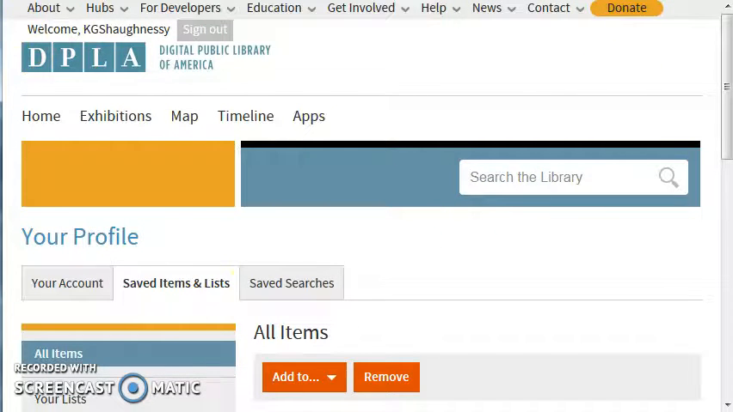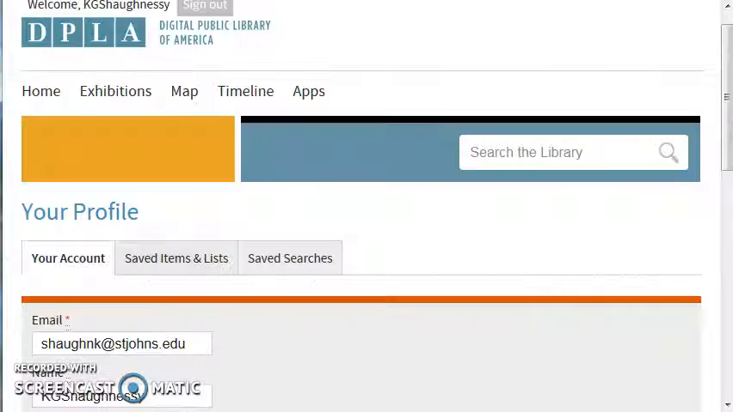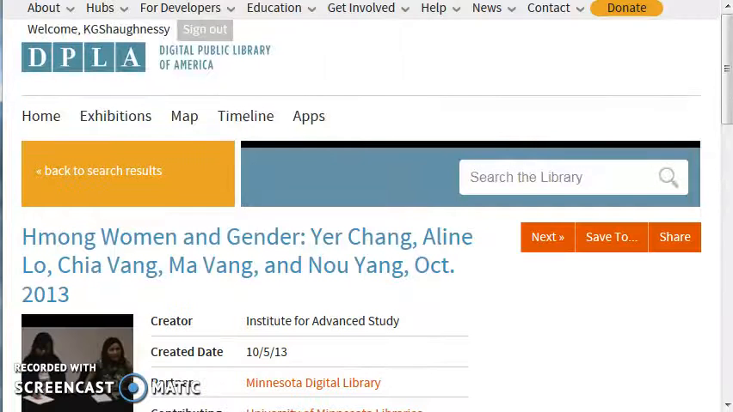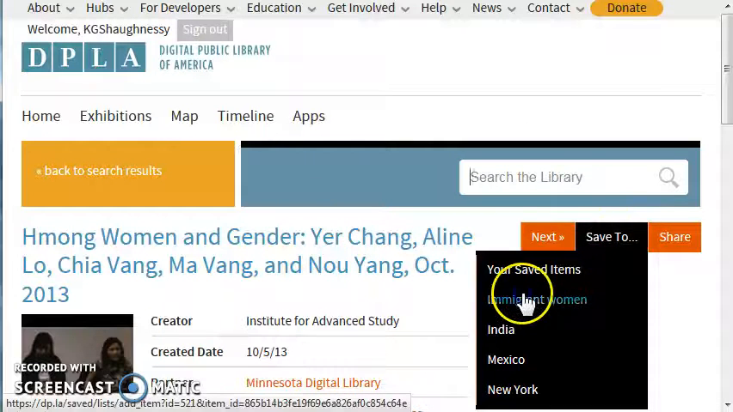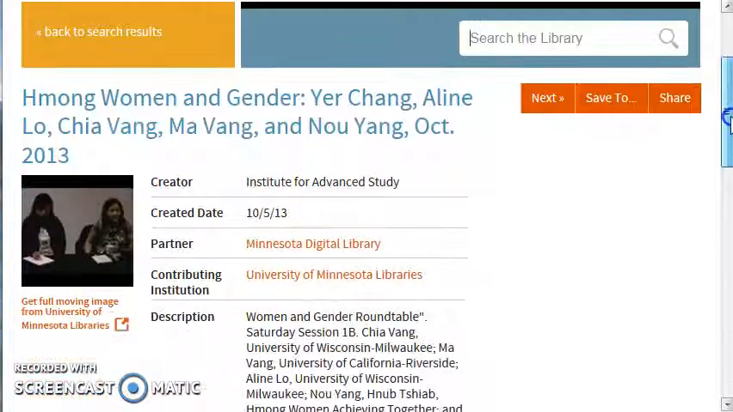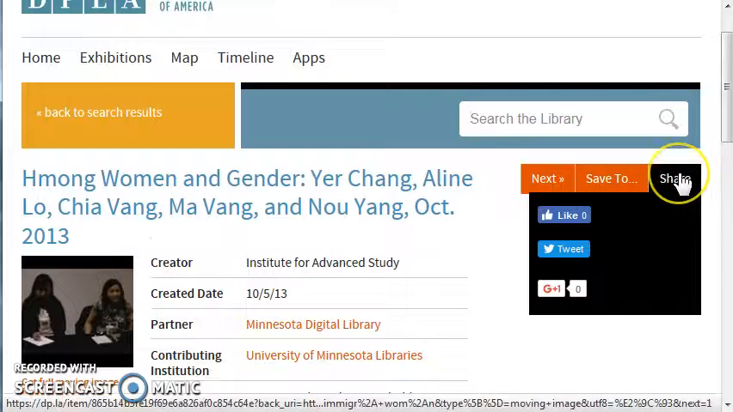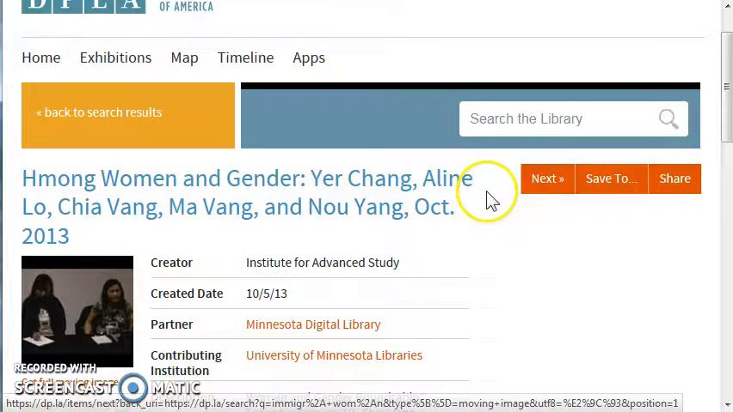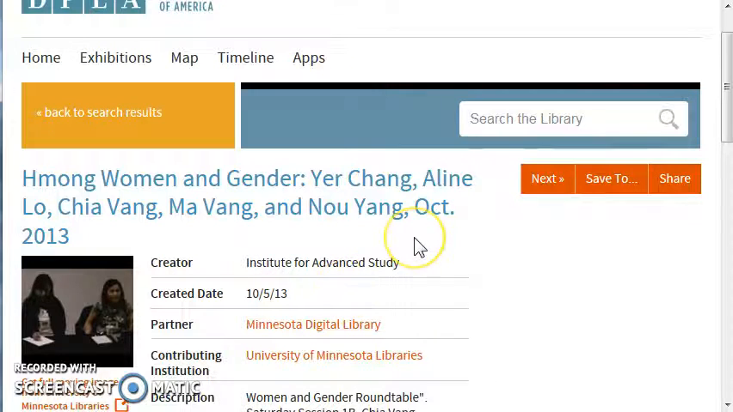So if I go back to those search results, I need to refresh my screen, and now if I'm on this item, I can save to the immigrant women list. If you set up your Facebook or Twitter account or Google account with DPLA, you can also instantly share what we call DPLA finds through Facebook and Twitter as well.